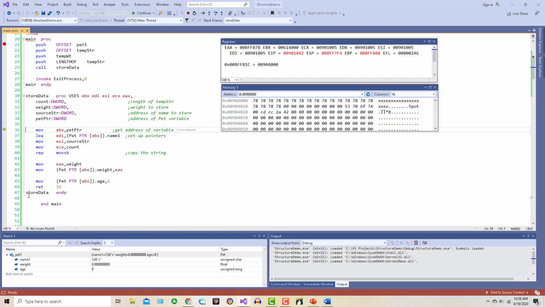On line 36, I'm copying the address in pet pointer to a general purpose register. Here I picked EBX. You can see the EBX register change, and notice in the memory1 window it points to the start of my pet1 variable. Then I set up my destination register, EDI. The syntax says go to the pet structure that EBX points to, and then point to the name1 field of that structure. Since we sent the address of the pet1 variable as a parameter, EBX is really pointing here.